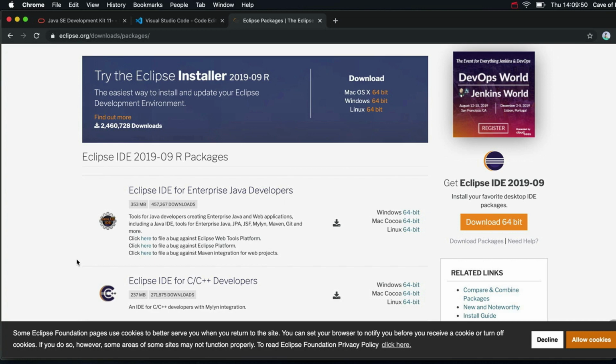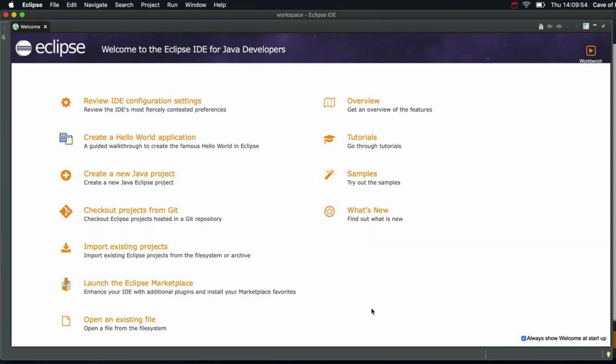So after you've installed Eclipse, start it up and you should see something that looks like this. Eclipse usually starts up with a screen that looks similar to this. When Eclipse starts, it might ask you to set your workspace directory. And what that is, it's just a folder where Eclipse is going to put your code.